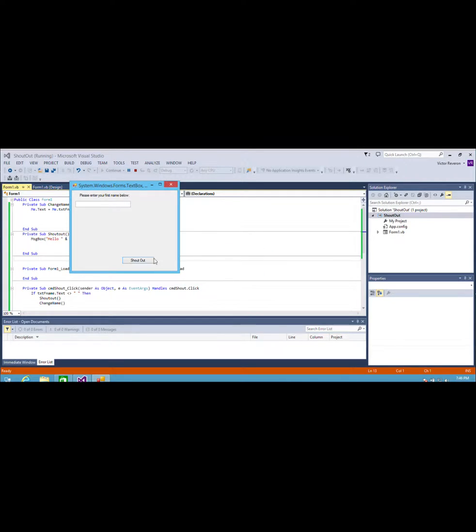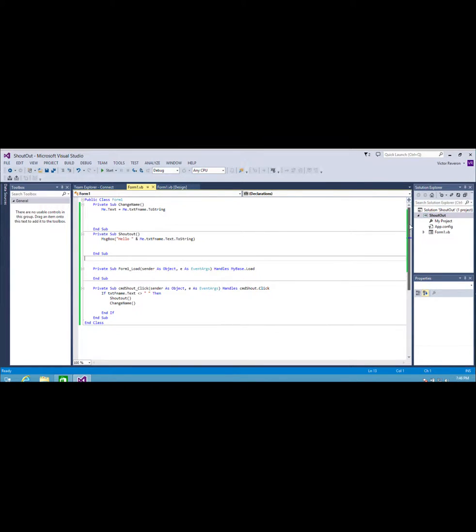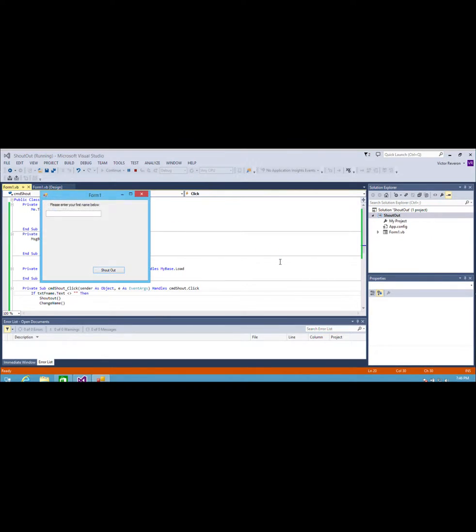And it says hello. And let's see. Let me look at something. I thought I did something else. Okay. If txtFirstName.Text is not blank, okay, then shout out and change name. End if. Okay, I'm going to run it again. Okay, and that's the behavior I was looking for.